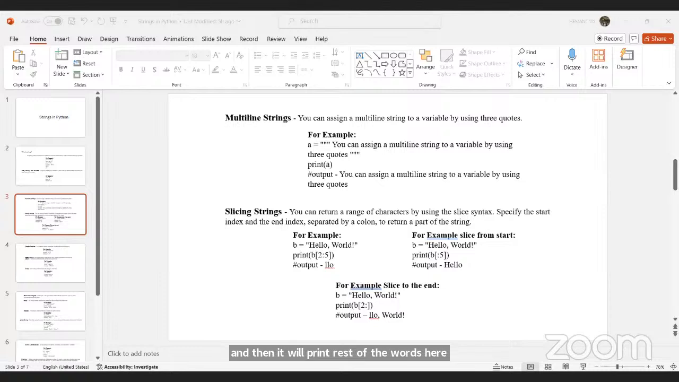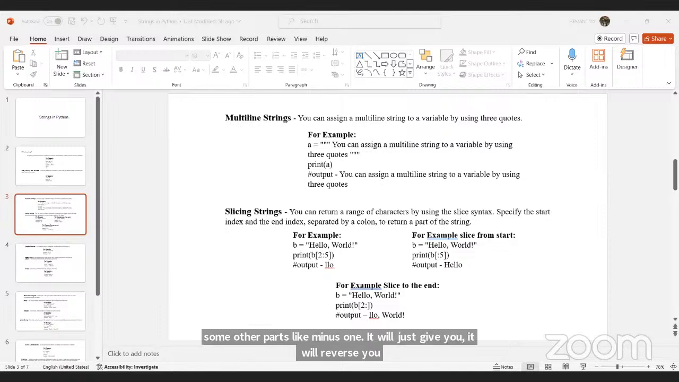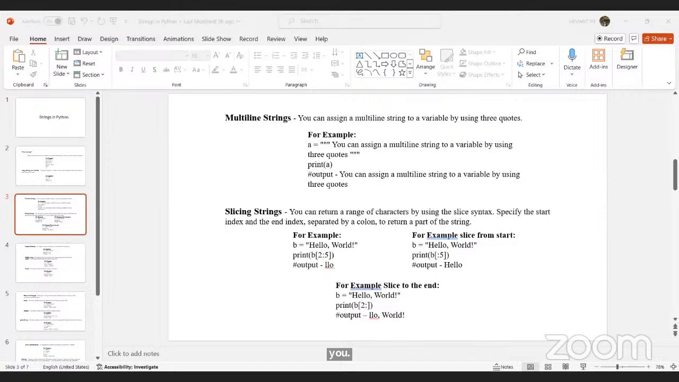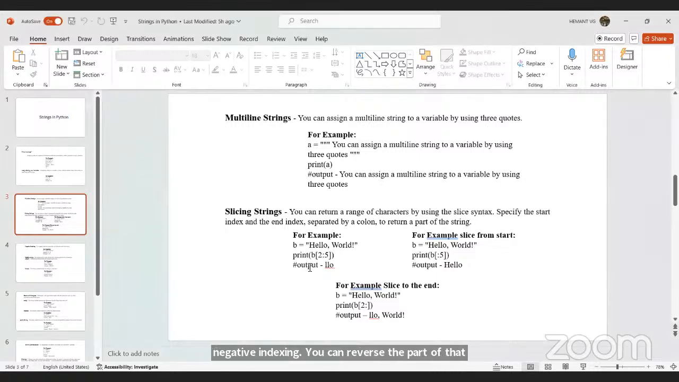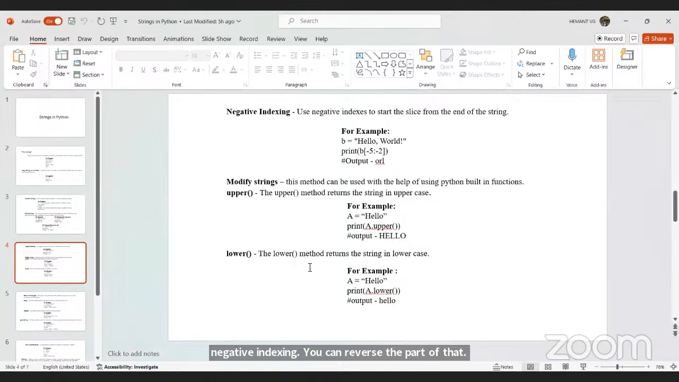This is how you can reverse the string also, using -1. It will reverse it. This is one of the easy methods. If they ask you to reverse a string, you can use this method. Using negative indexing, you can reverse the part of the string. So here you can see the negative indexing.